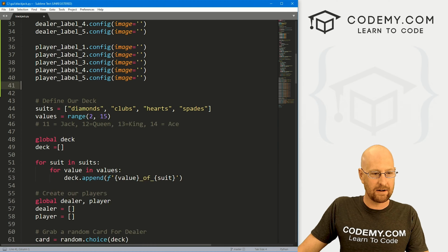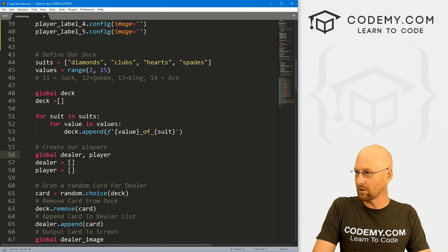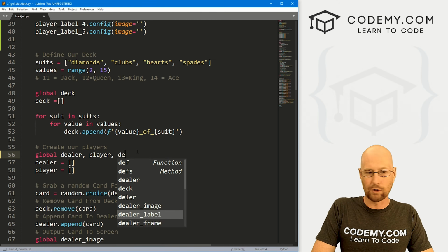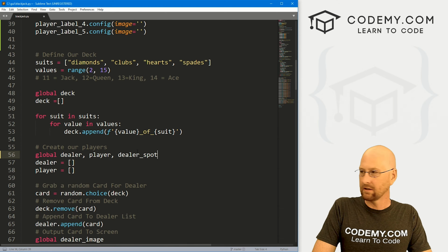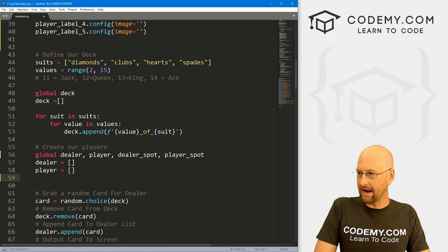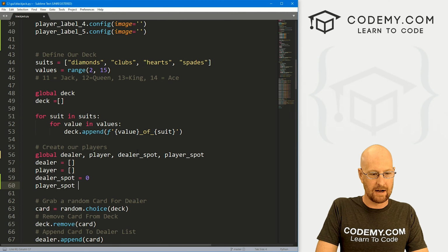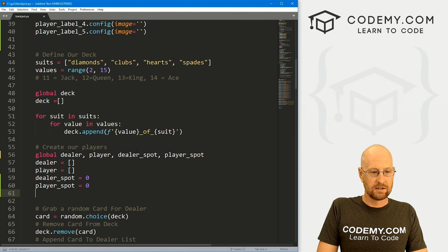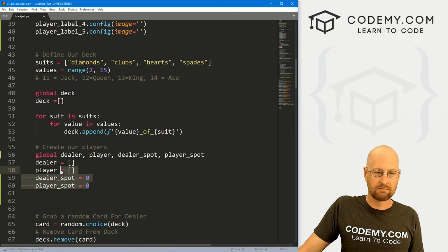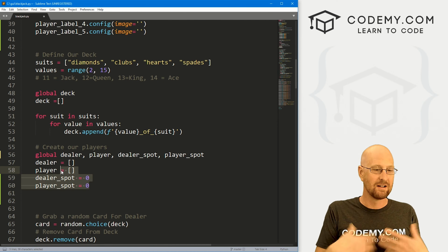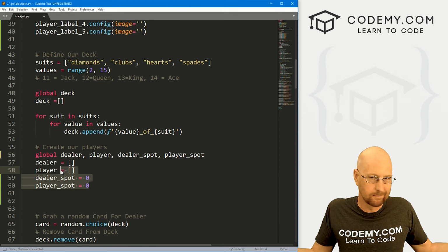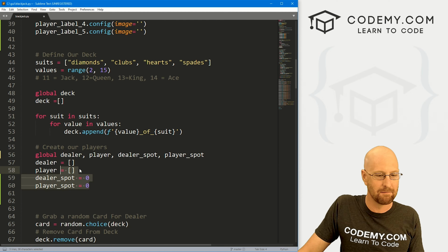So I'm going to come down here where we're defining our global stuff, and I'm going to create a global variable called dealer_spot and one called player_spot. Right off the bat, I'm just going to set dealer_spot equal to 0, and also player_spot equal to 0. So when the game starts and we're shuffling, no cards have been shuffled out, 0 spots have been filled. You can call it anything you want, it's probably a stupid name, but it'll work.